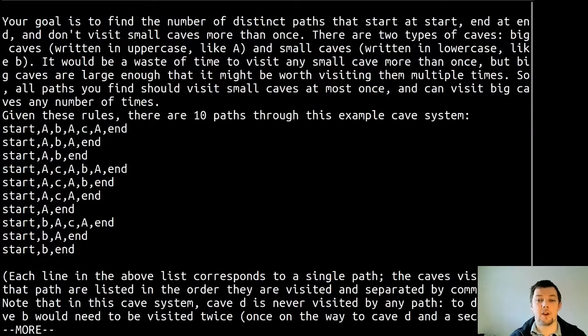Your goal is to find the number of distinct paths that start at start, end at end, and don't visit small caves more than once. So does that mean an individual path must not visit a small cave more than once? That sounds like... Oh. Okay, well, let's keep going.